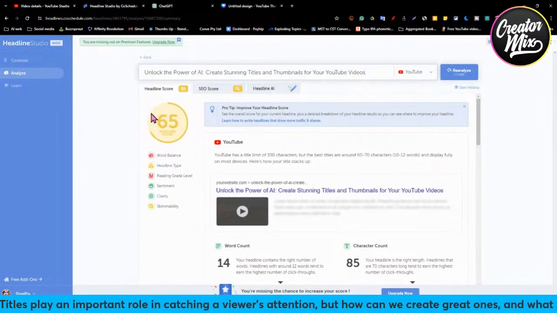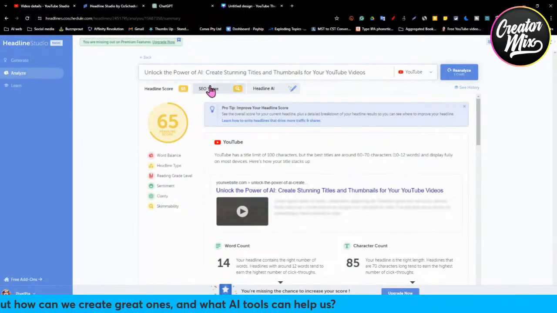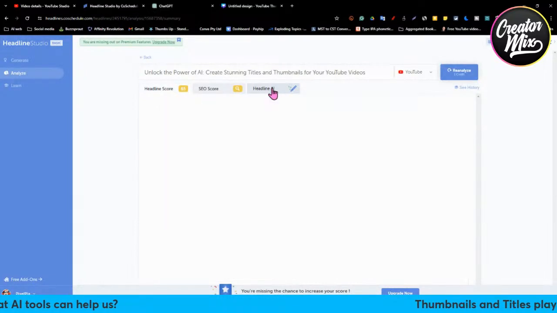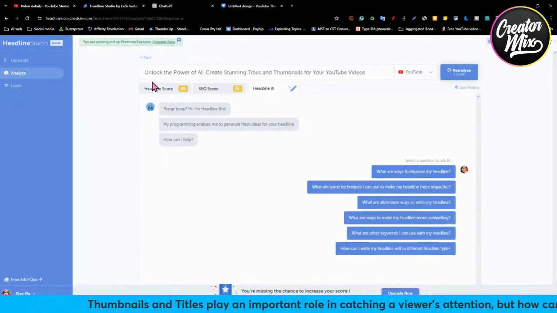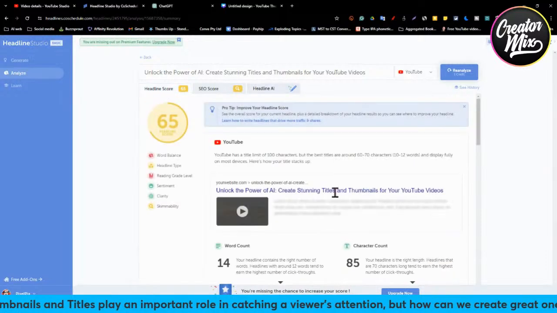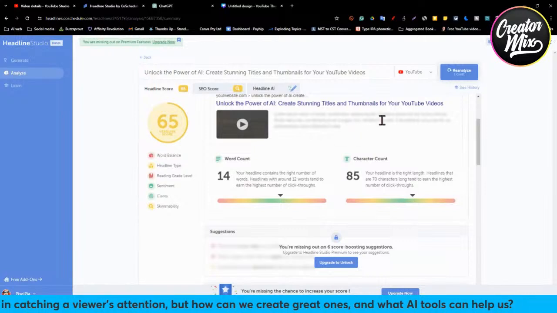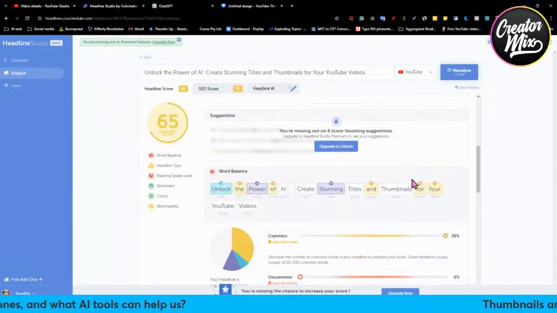First of all, we have a headline. In this case, it was so and so, 55 out of 100. We have an SEO score if we have a paid version. And we have the headline AI, need to upgrade if we want to continue on this. But let's stay here on the headline score. Word count 14, character count 85.